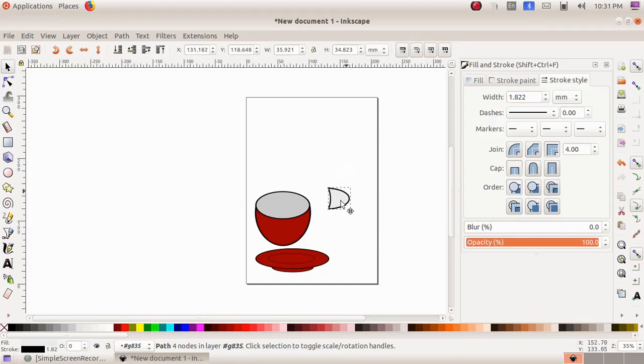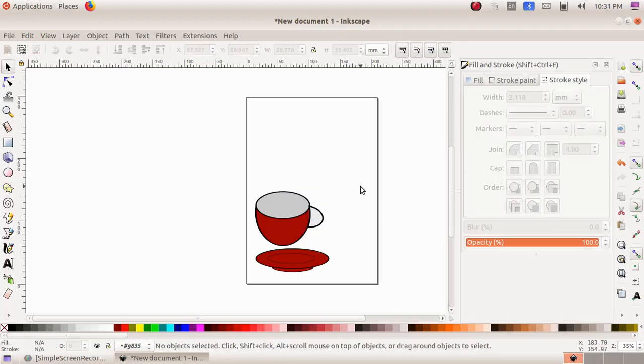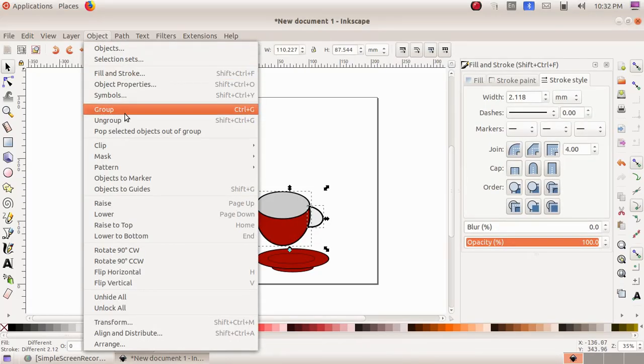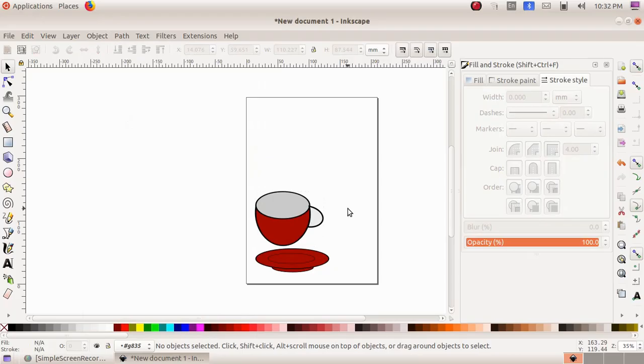Then drag the handle, and if you click again on the same selected image, you can see the arrows are changing their shape, and when you see this shape you can actually rotate the image. So I am rotating it, and again I am dragging and keeping it closer. Now I have to group the handle and the cup. Select the first tool, select and transform objects, then click, drag and select the cup and the handle. Then Object menu, Group.